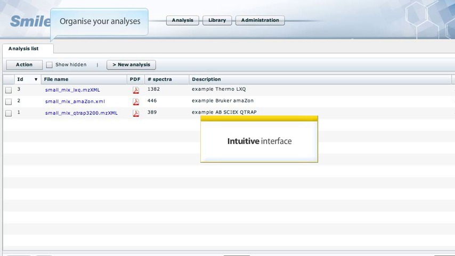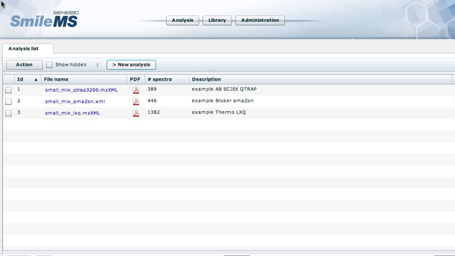The Analysis workspace provides a list of analyses in a table. Each analysis is represented in a line and annotated with various types of information.